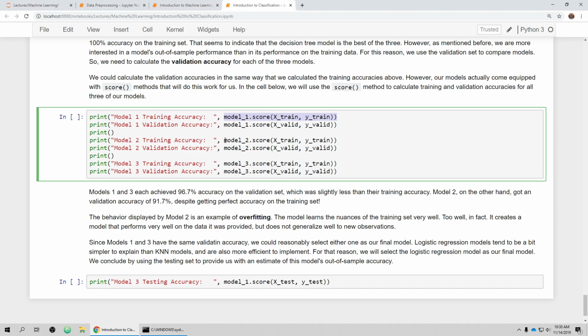If I wanted the training accuracy for the decision tree model, I could call model2.score xtrain ytrain, and that's going to give us the 1.0 accuracy score that we had previously calculated. And then if I wanted the training accuracy for model 3, I would just call model3.score xtrain ytrain, and that's going to give us the 0.9708 accuracy that we had previously calculated.